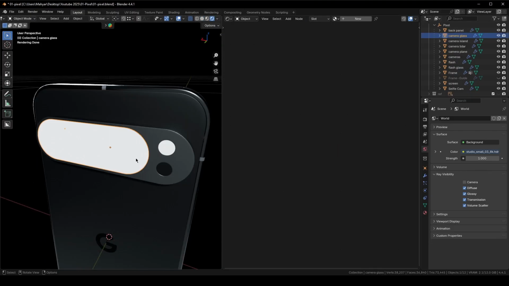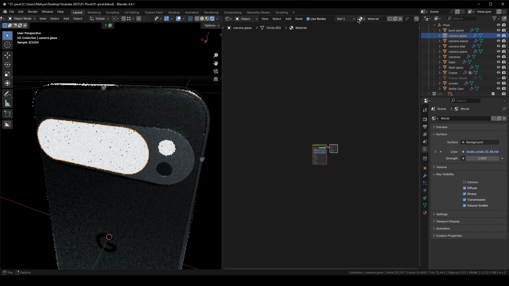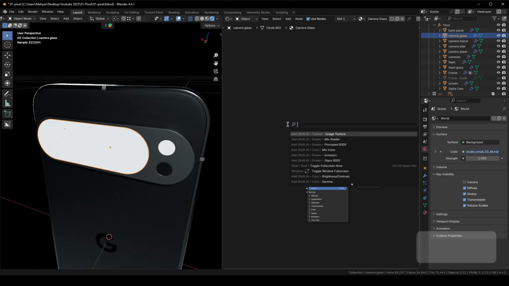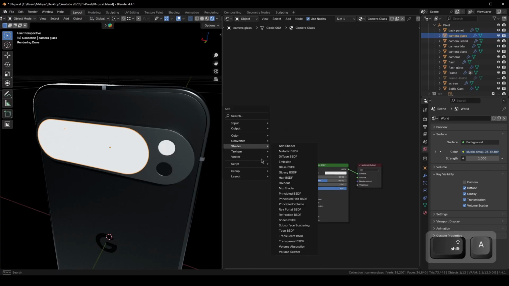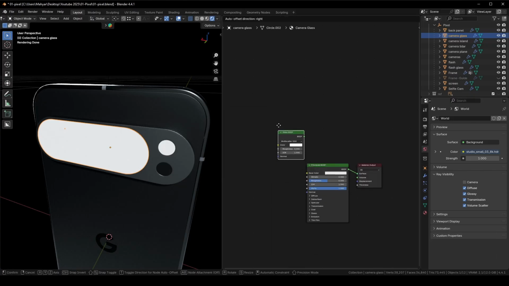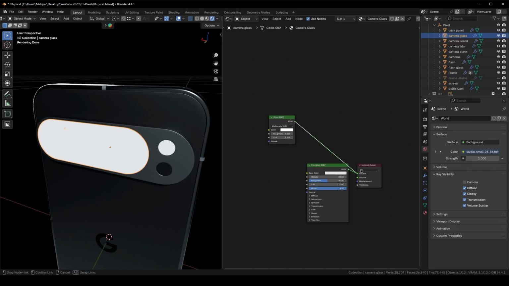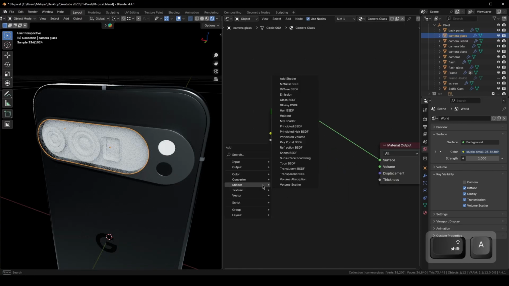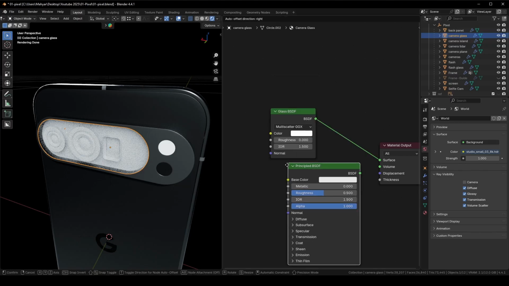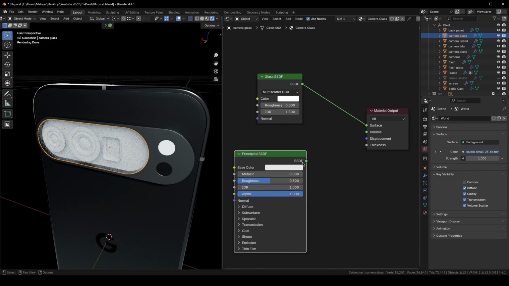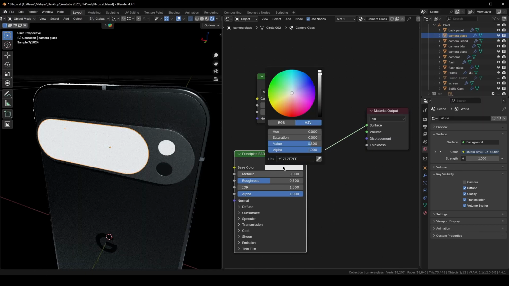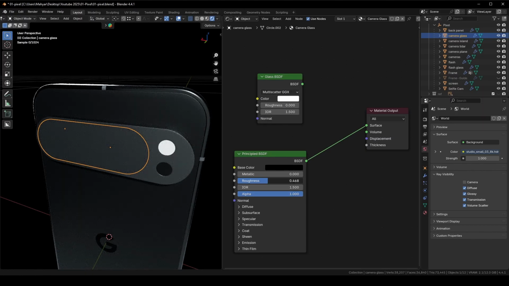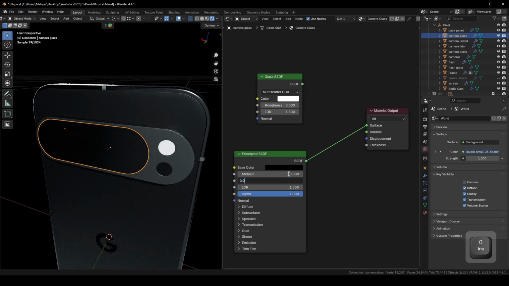We only need one slot for this because we are handling the multiple material mode with mask image like what we did in the back panel. I create new material and rename it to camera glass. I place a glass BSDF and connect it to surface output, a principal BSDF. Connect it here, make it pure black, and shiny.